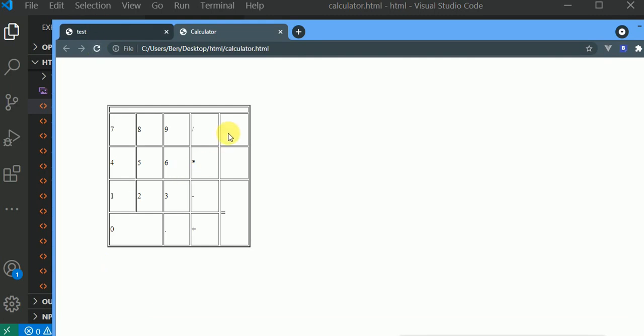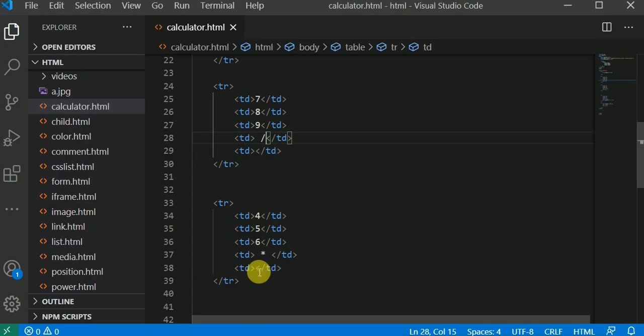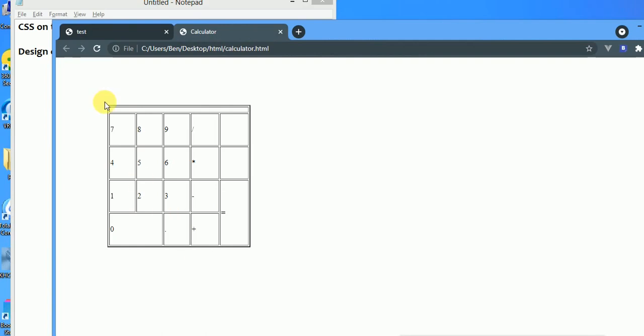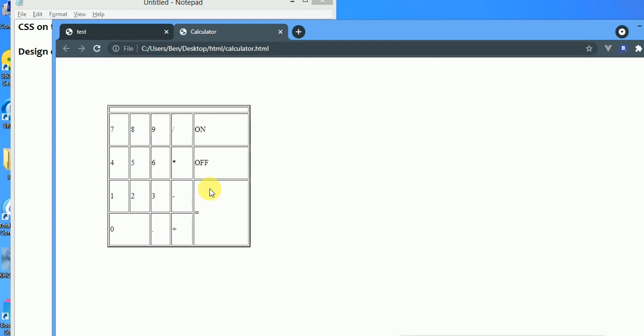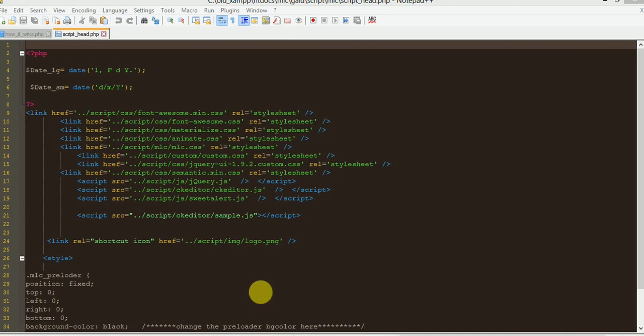I want this one to be on and this one will be off. So after division we have on, after asterisk we have off. I think we are through with the HTML side. What is remaining now is for us to start doing the CSS side. Once I have the HTML side complete, let me close this.